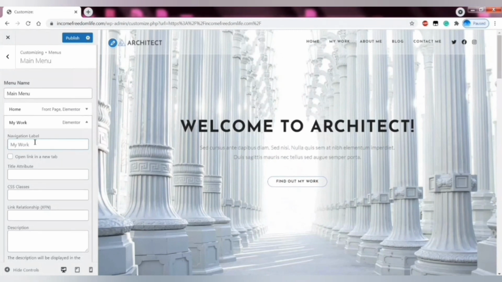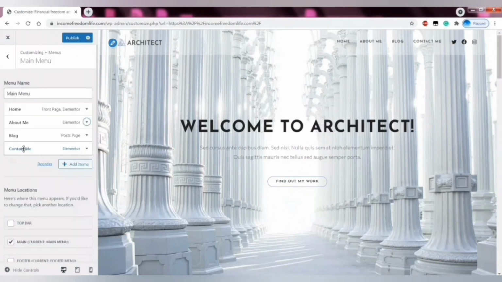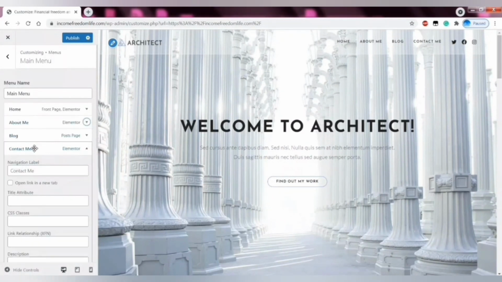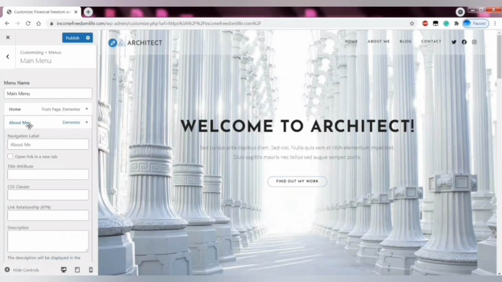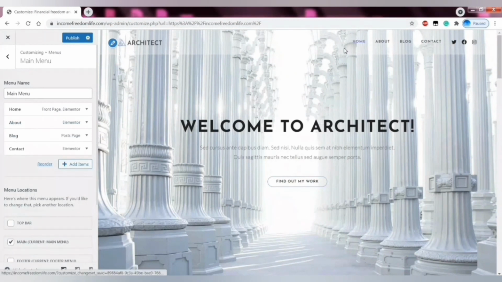Now we don't need this page, my work, so we are going to remove it, and we can do it by clicking on remove. Also we are going to change this contact me, and we are going only to write contact. Also we are going to change this about me, and we wanted just to say about. Okay, we can see now here in the upper right corner it says about and contact, and my work has disappeared.